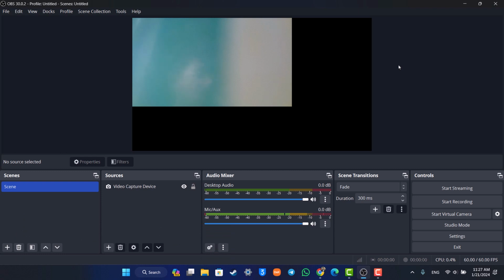In today's video, we are going to be discussing how we can make our webcam look better on OBS Studio. So make sure to watch the video till the end.